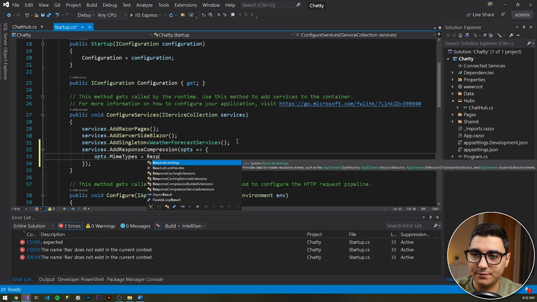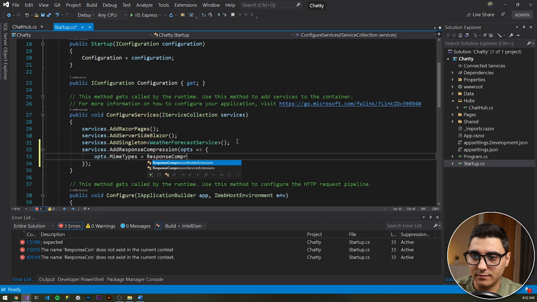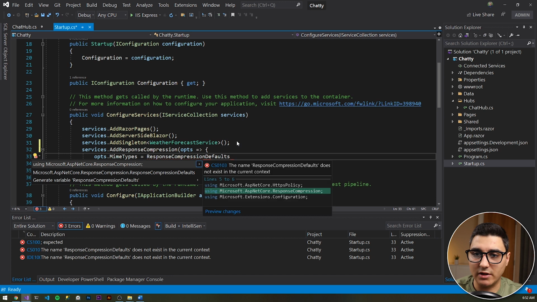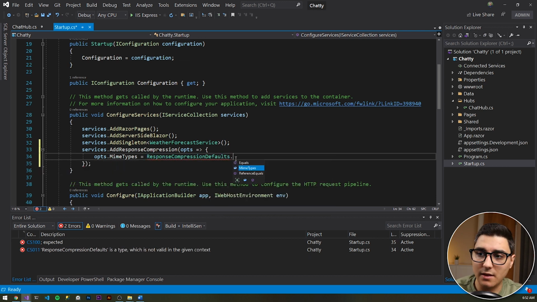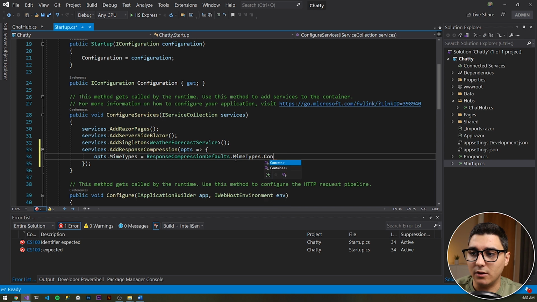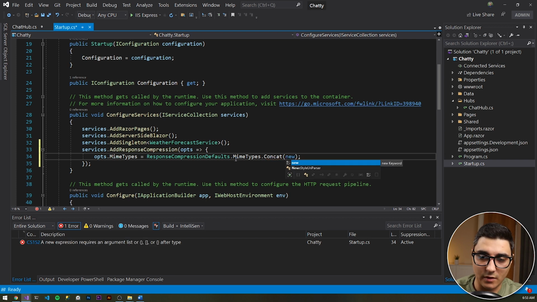Response compression defaults, and this is not going to be recognized, so we need to import using Microsoft.AspNetCore.ResponseCompression. So Control dot, yeah, and then MIME types, and then concatenate. So in here, opening and closing parentheses, and then a new array.